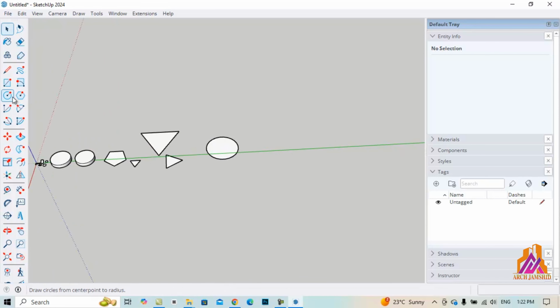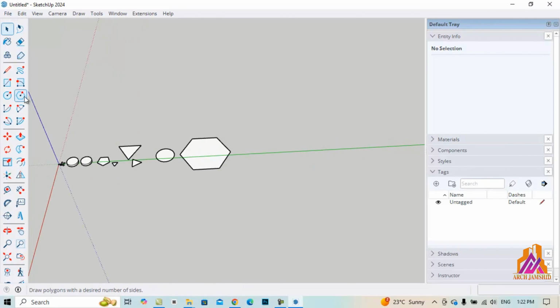And guys, the next tool is the polygon tool, which by default creates a hexagon. As you can see, the sides are drawn based on the circle. If you hold the control key, it changes the orientation, and the polygon will be drawn differently in relation to the circle.